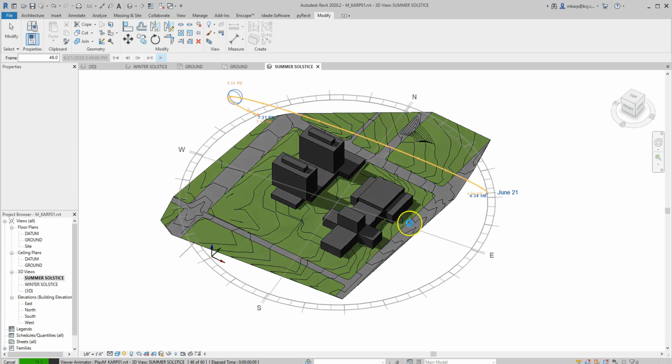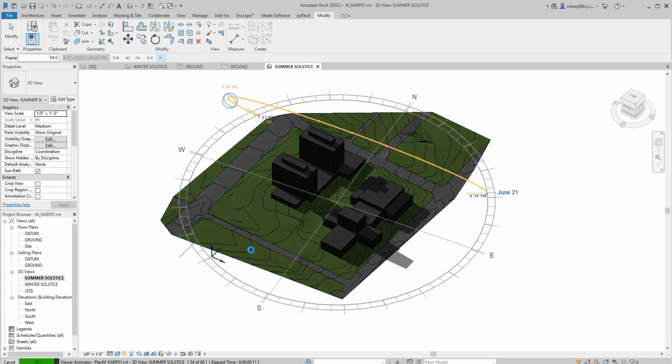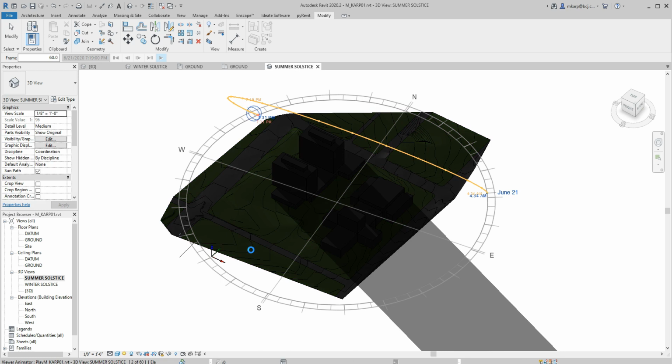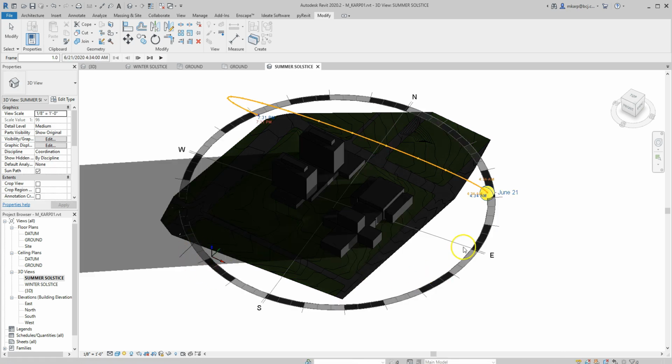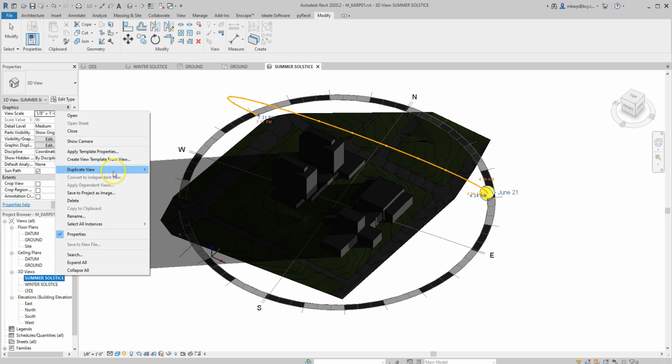And obviously, this is all based on the fact that in the first lab, we set true north properly and we set the right location. If you have not done that yet in this model, this will all be nonsense and won't help you at all with your design. So let's duplicate this next one.